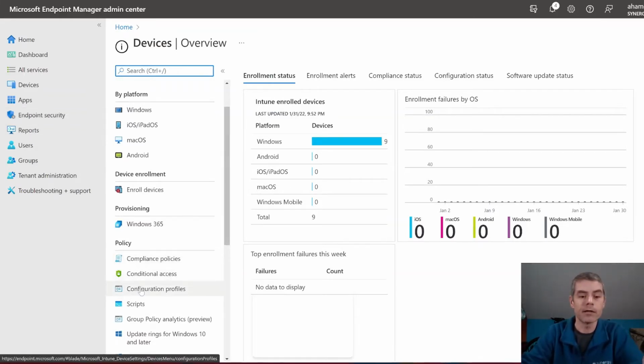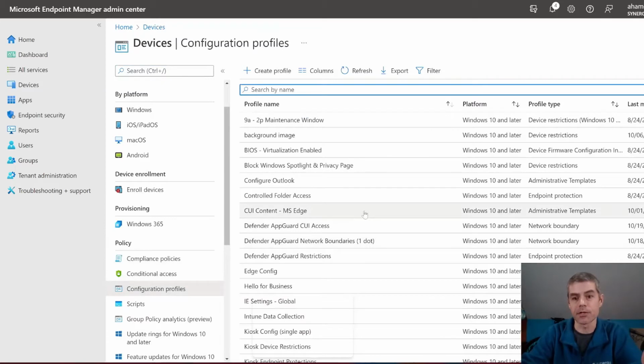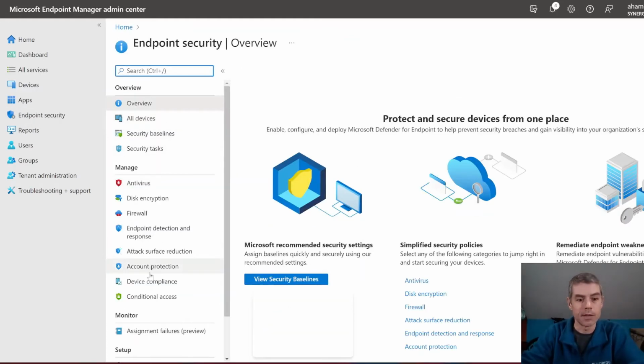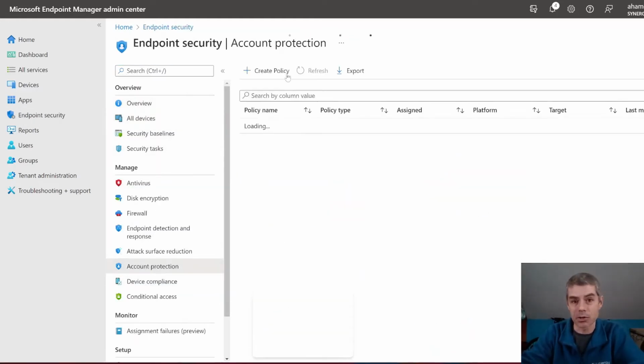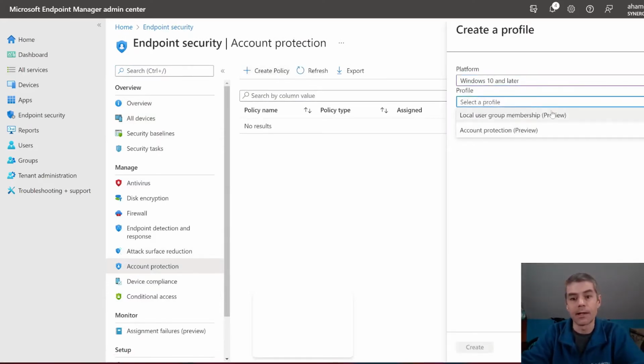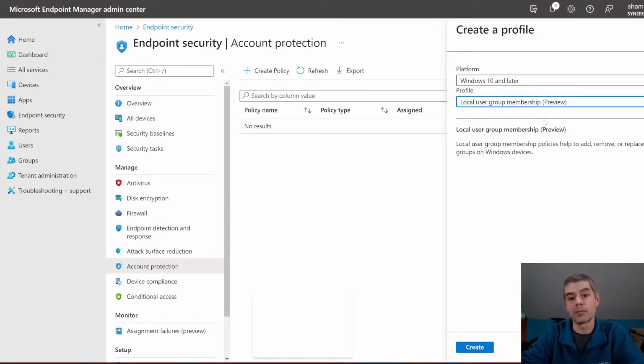But what I had done in the past for years was actually building a custom profile and configuration profiles to create the local users on the machines. And it worked very well, but it literally always reported that it was in error state. And so I'm pretty excited about this because now I can simply come to Endpoint Security, come down to Account Protection, hit Create Policy, choose Windows 10 or later, and now we're going to see this local group membership preview.